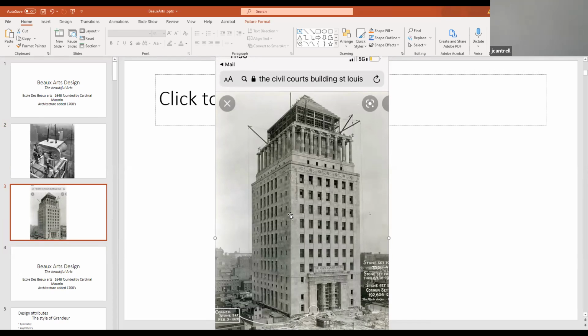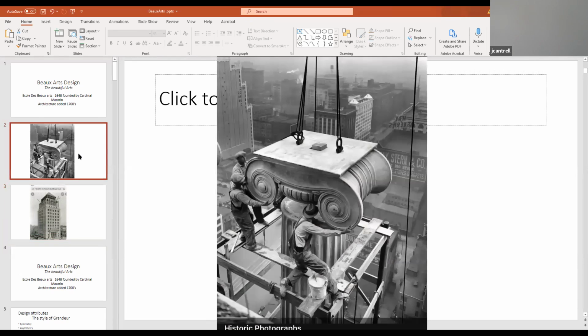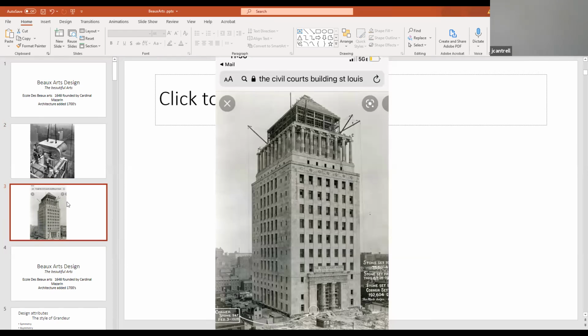So this is a larger image of the Ionic capital that's being lifted into place. I just love to show students and people the way things are actually constructed. Very daring, because they're not wearing harnesses and there's very little scaffolding or handrails around these things. So to get a building built back then was really kind of a monumental task.